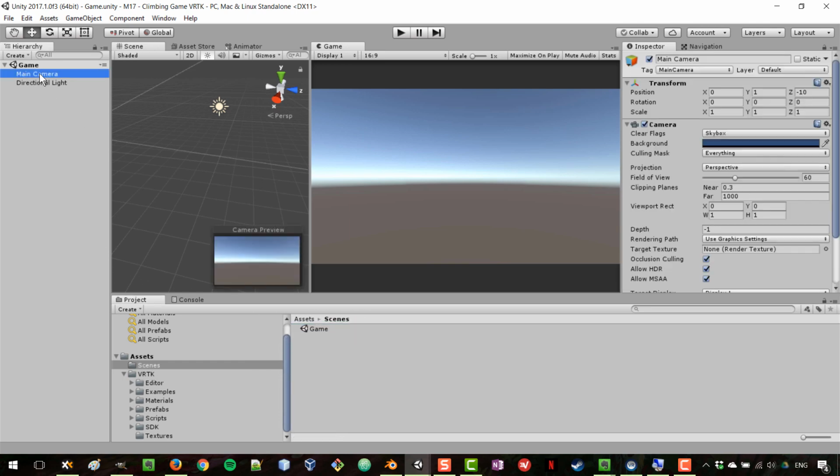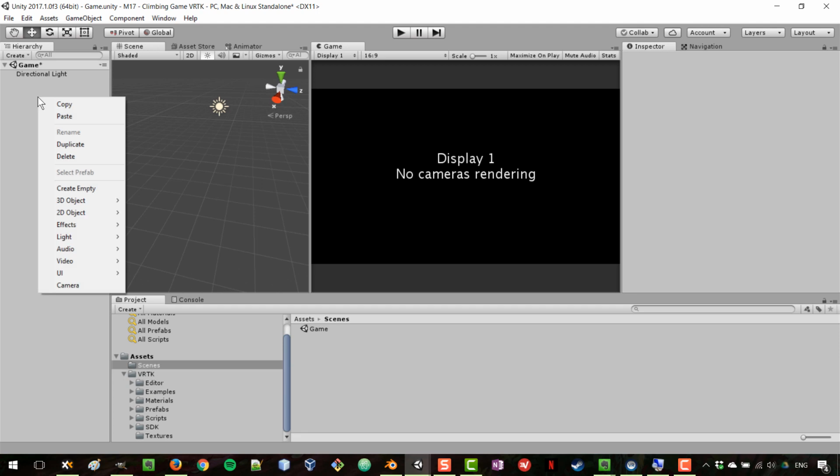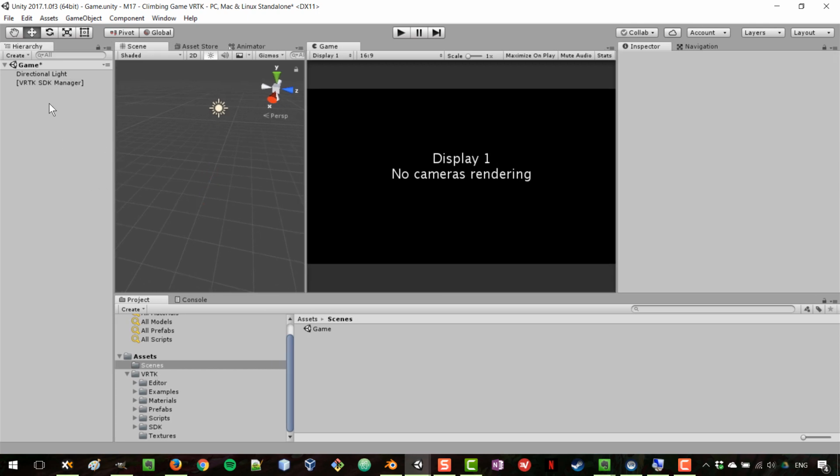We're not going to be using that camera. There will be cameras created for us, so we will be using other cameras in our game. Then I'm going to create an empty object here, which by convention, you can call VRTK SDK manager. Some people also like to add the square brackets here, and I'm going to do that since I've seen a lot of people doing that, but it's really up to you.